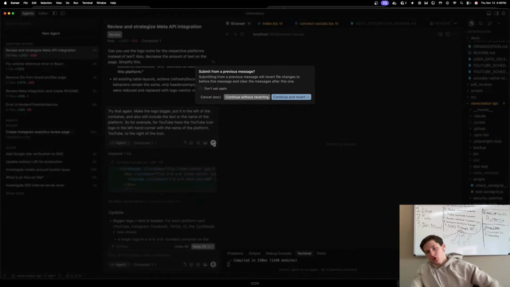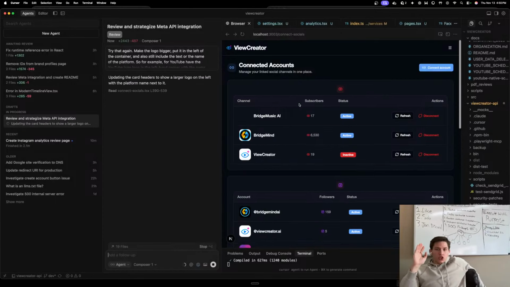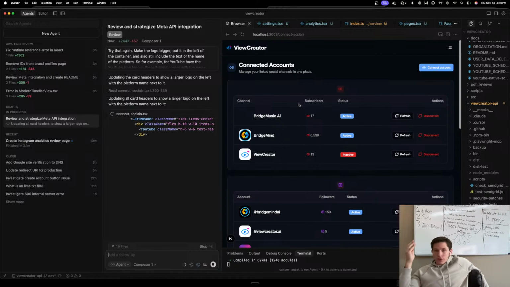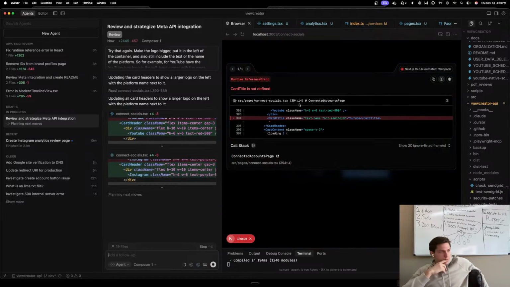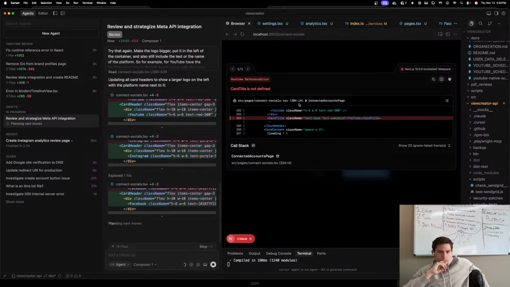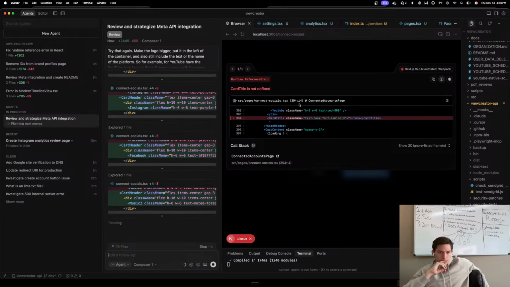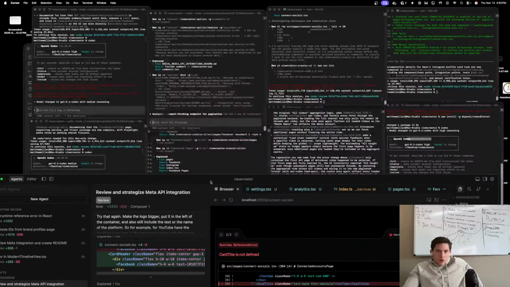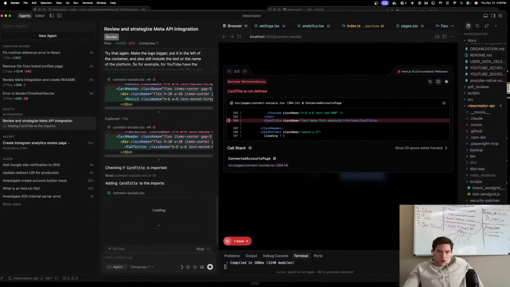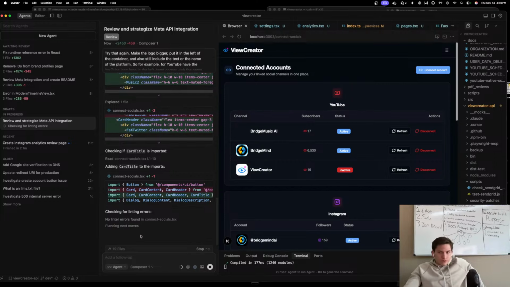Let's put this in Composer 1 and see if Composer 1 is able to do it and how fast it's able to do it. So I literally just want it to the left of the container. I want the logo expanded. Let's see if it's able to get it. And then we still have Codex going here, but we're just doing a little bit of a cross comparison. I did the same thing, so maybe it was an issue with my prompt.